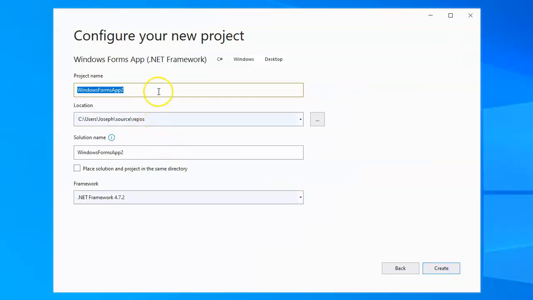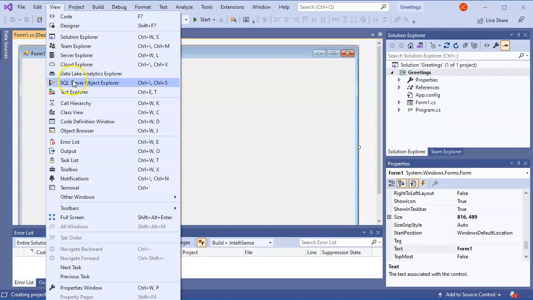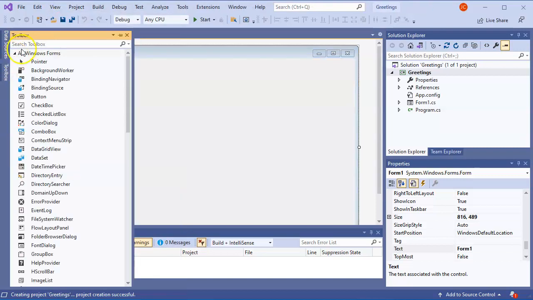I'm going to call my app Greetings. I'll go ahead and create that. Once I have my app up, I want to make sure I have my toolbox available. So you can go to View if you don't have it, and you can put your toolbox in here like this. And so I want to create a couple buttons.